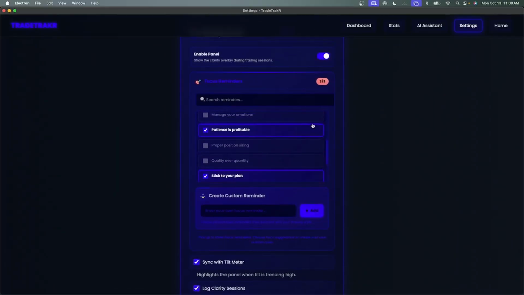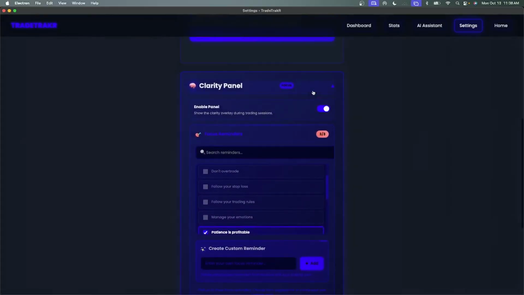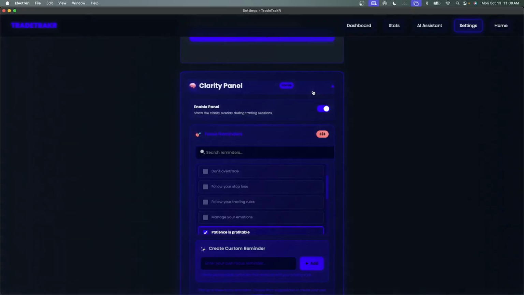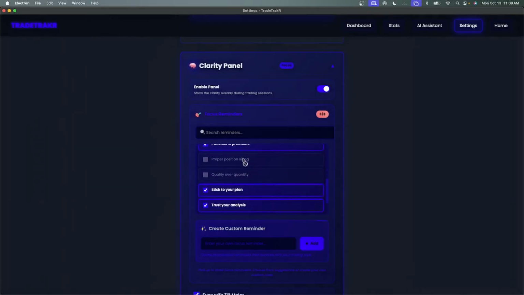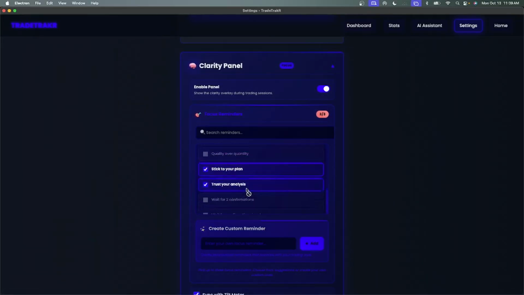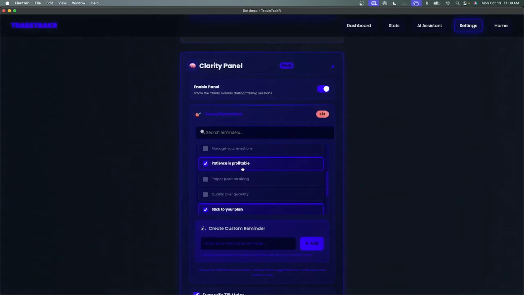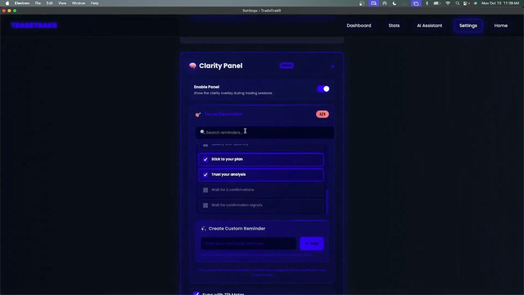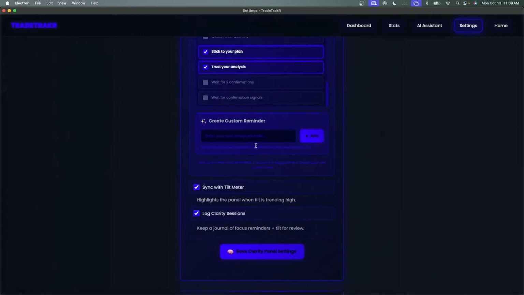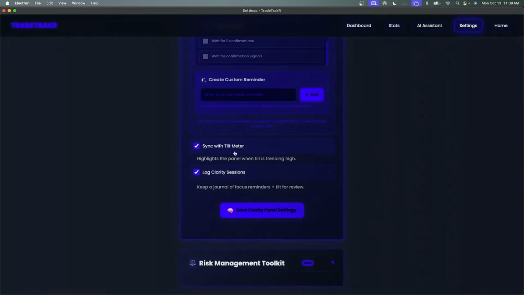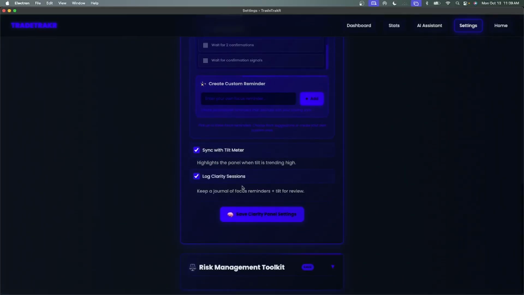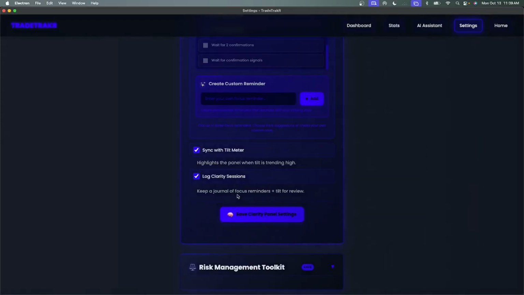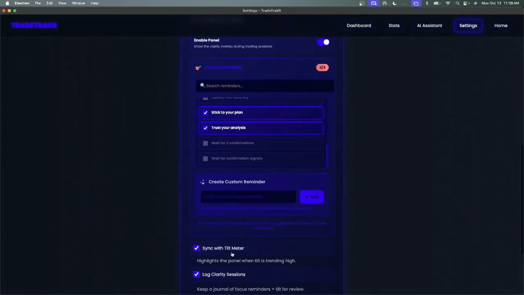These are two of our main features that a lot of members enjoy. So first, going over the clarity panel. This is a panel you can have up while you're trading. It has tips for things you struggle with. Personally, these are all the things that make me struggle as a trader, and I just pick ones that stick with me and turn them on. You can even create custom ones, and you can have it sync with your tilt meter, which we'll go into later, and clarity sessions. So it'll keep a journal of your focus reminders for tilt review. Those two I usually just keep on.